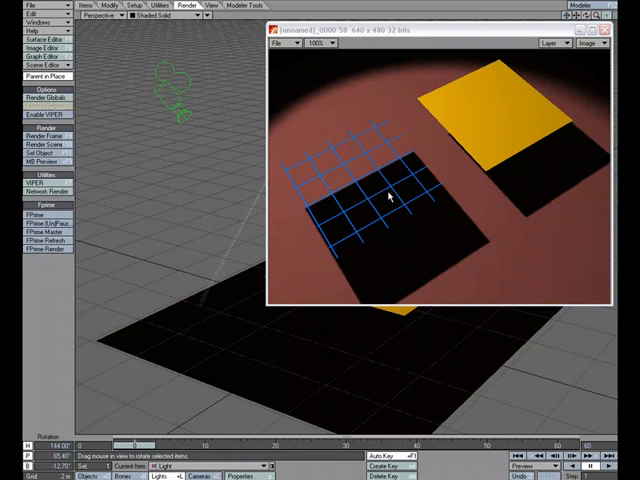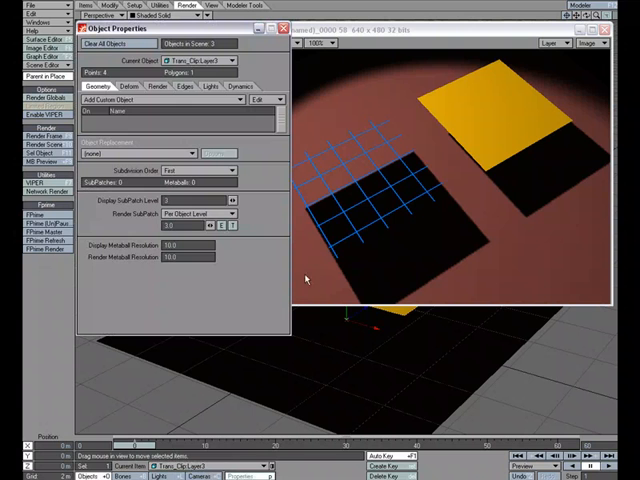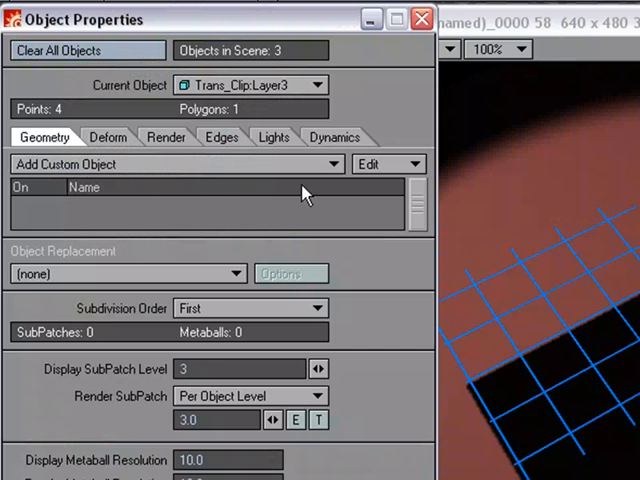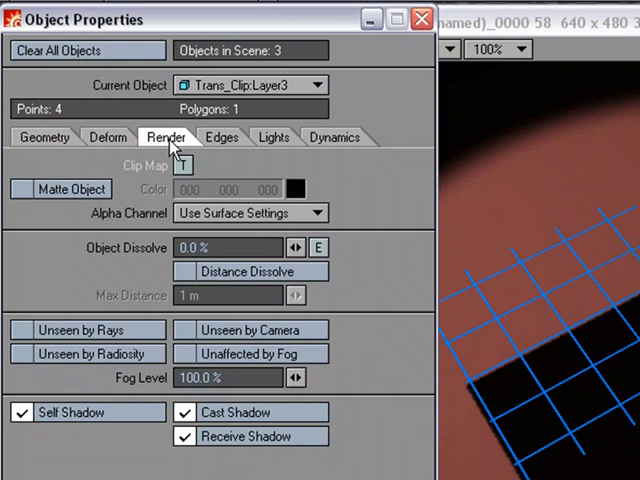Well, one way is to use clip maps. So let's take a look at using a clip map. We'll use it on this yellow square just so we can compare the two. So let's go over to the Object Properties panel for this object. It's the third object in the scene. And I'm going to head over to the Render tab. Under the Render tab, I'm going to choose Clip Map and open up the Texture Editor.